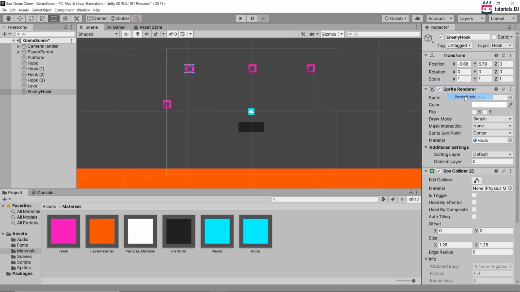And then let's select the enemy hook as a tag for this hook, as well as the layer. It should be a hook, so it should behave like a hook, but at the same time, it should be an enemy hook. And let's move it around a little bit, because where it is, it's not at a good spot. We also need to make sure that it has a different appearance, so it has a different color.